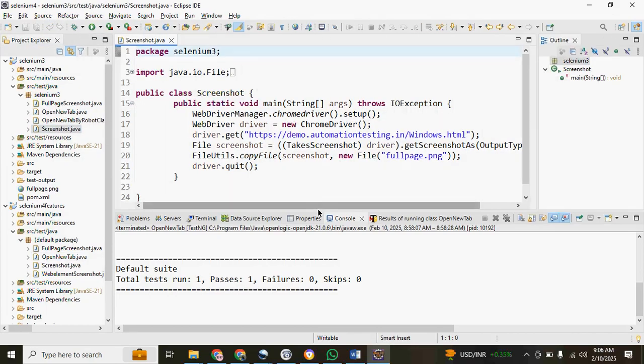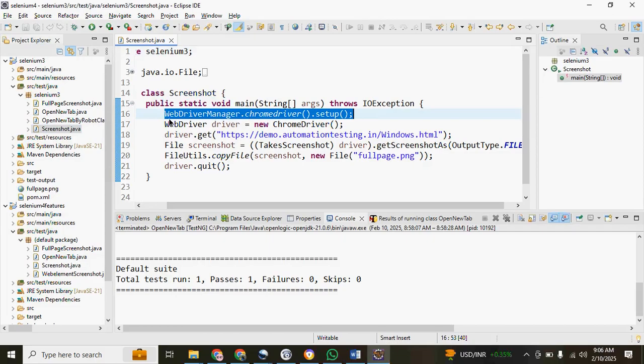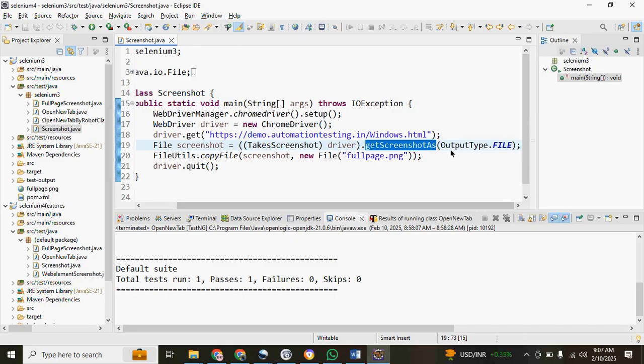I have already created the setup: opening the latest browser, creating the object of the driver, and opening the URL. In Selenium 3, how do you take a screenshot? We have to typecast the driver to a TakesScreenshot object. Then we have a method getScreenshotAs with the parameter OutputType.FILE. We will get the screenshot of the current open page as a file.